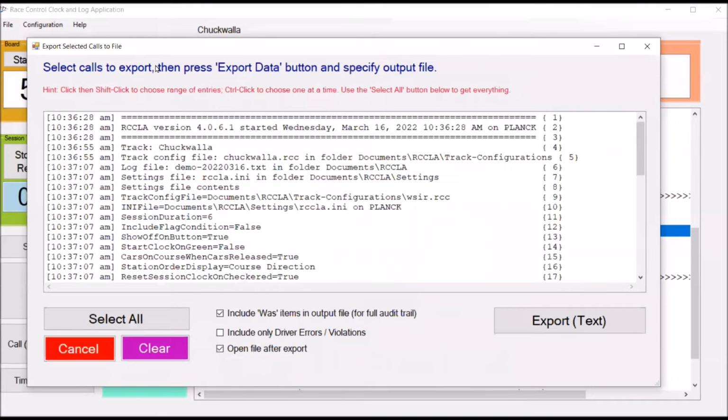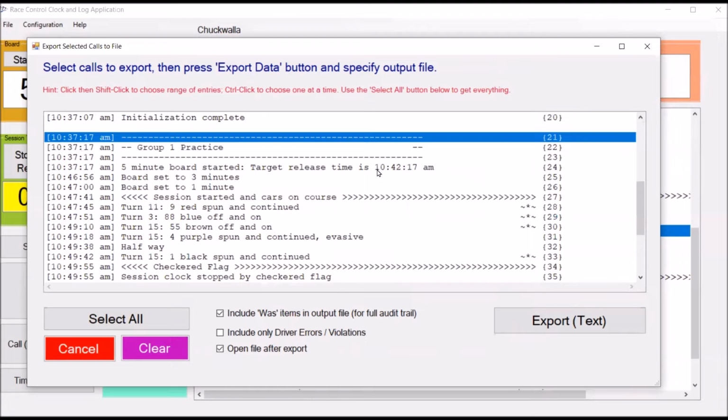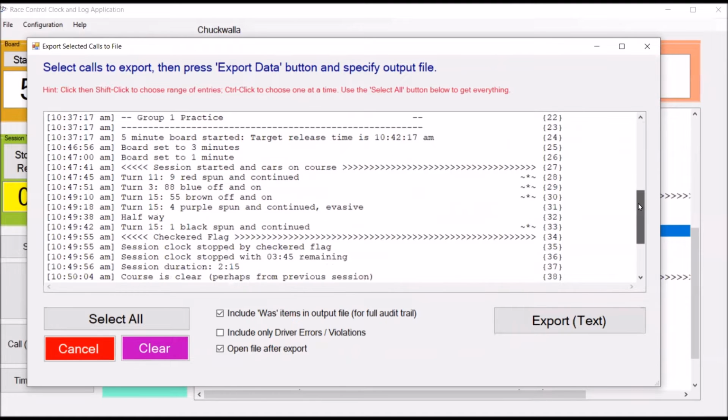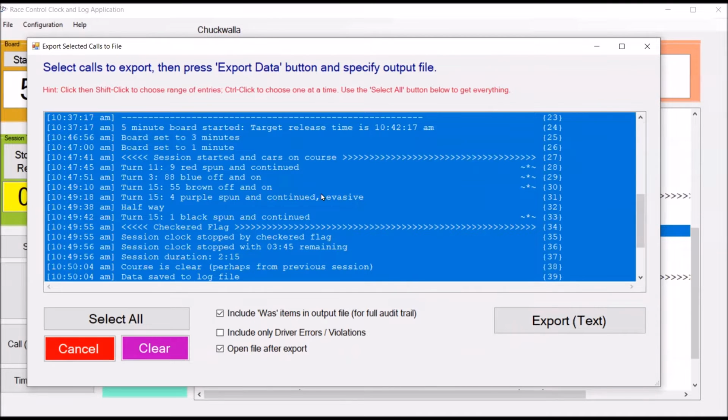Here we see I can choose which calls to export, and then I hit this button. I have one option, which is to select everyone, and that will grab all the data. However, I'm only interested in group 1. Now, using my standard Windows keystrokes, I can click on one thing, scroll down to the end, and then shift-click, and that will grab all the data. Now, I don't really want all the data. I only want the driver errors, sometimes called violations. So here in the middle, I click on this box that says include only driver errors violations.